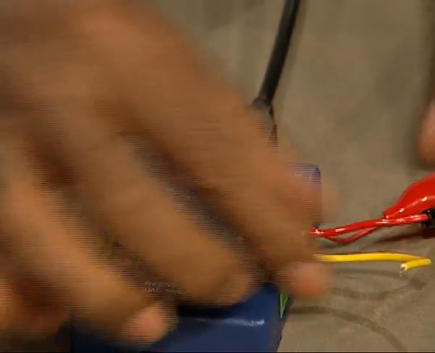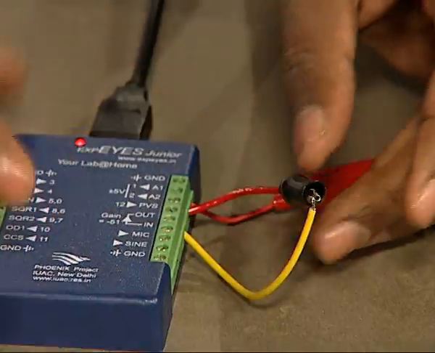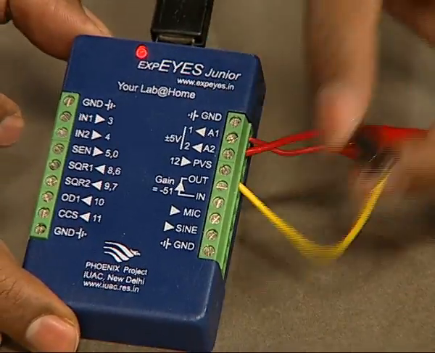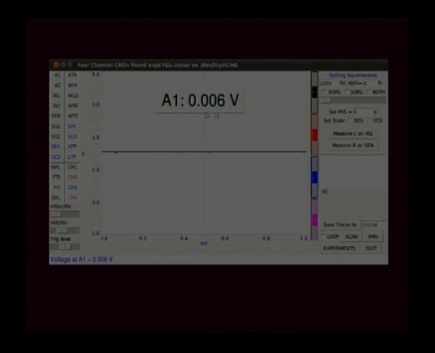We will connect another wire here, say to PVS. So, instead of the battery, now we are connecting this PVS like this to A1. We have made the connections. Now, if you do the measurement, it is not showing any voltage, showing 6 millivolts. Let us set this voltage.